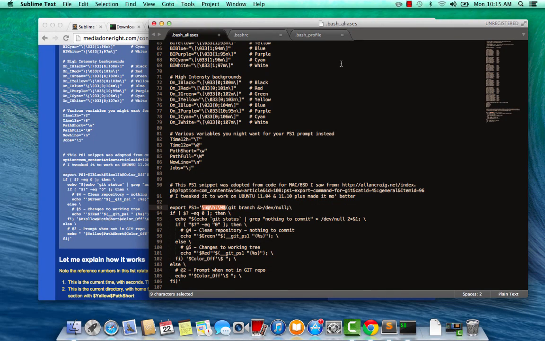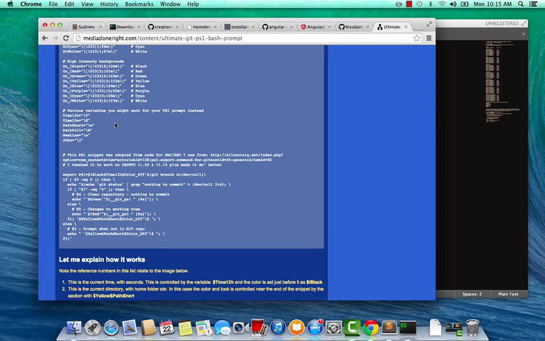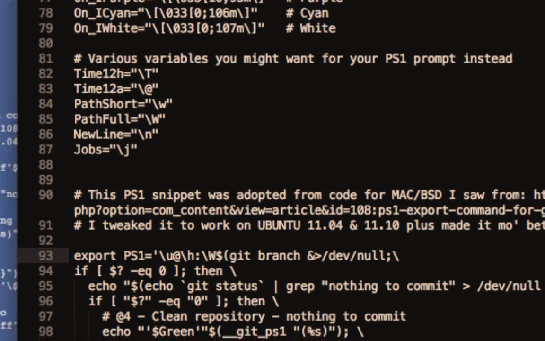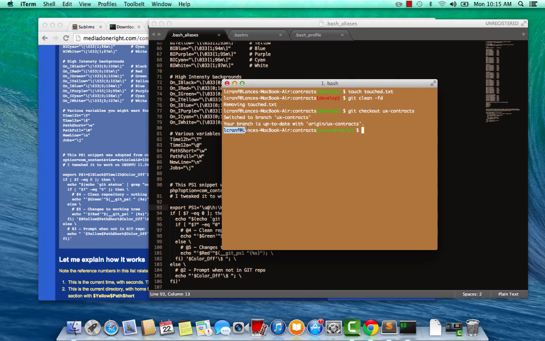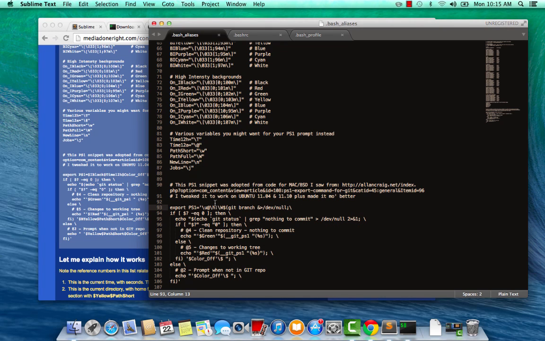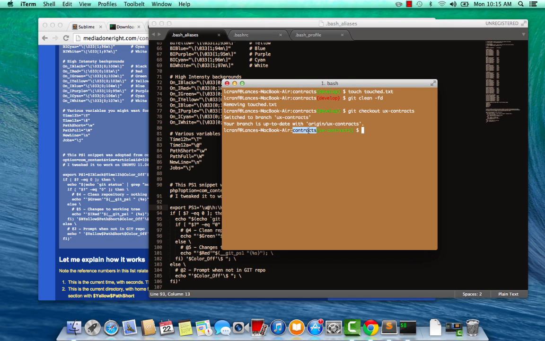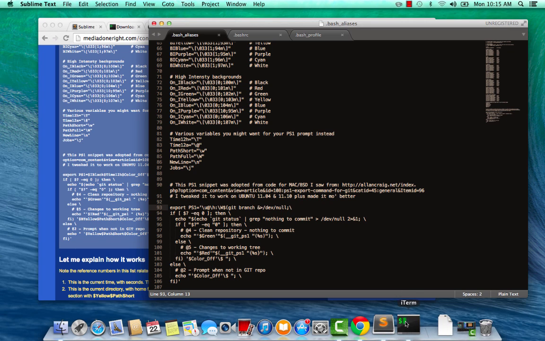So there were just some small tweaks that I made. One was on line 93 of my bash_aliases that I copied from this website. I just changed how my name, the machine name and the current directory are outputted. So this changed a little bit. And then the \w just shows the current directory that I'm working in. So this is the working directory. And after that, the magic of that bash script displays the branch name.